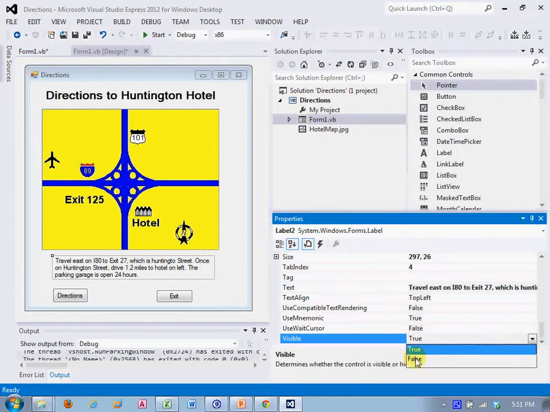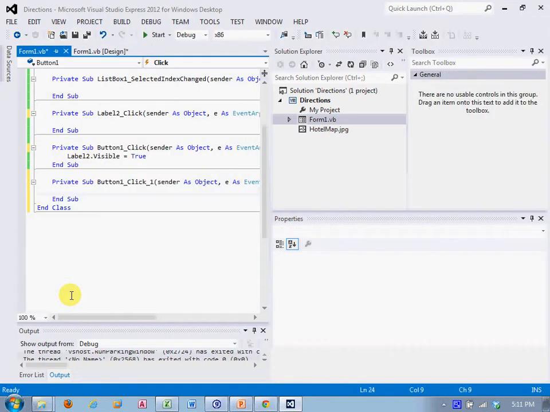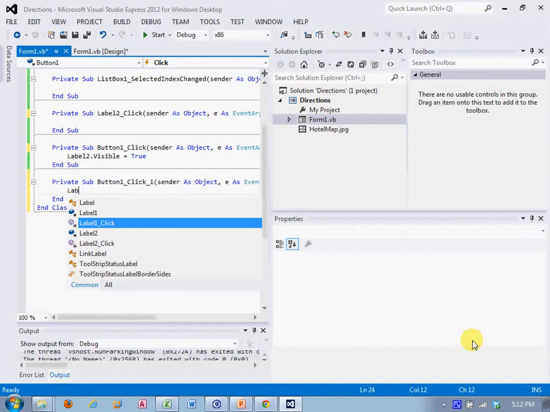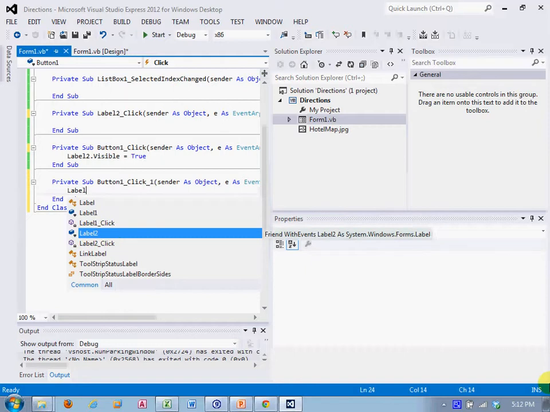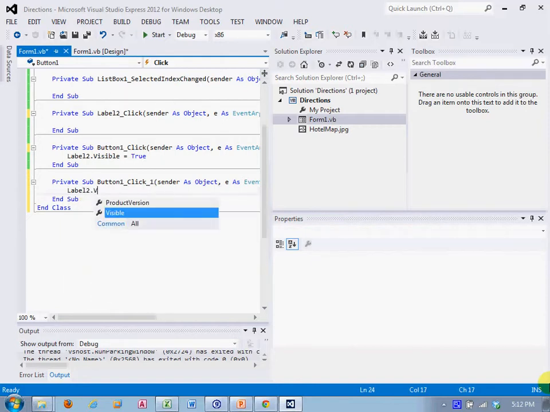So when I compile this, that will not be visible. And then we're going to double click on the button we want for displaying directions, and its handler for clicking will simply be label2 dot. Notice how when I start to type V, the only option is visible equals, and it gives me 2 options in the assignment statement. I can double click on true.